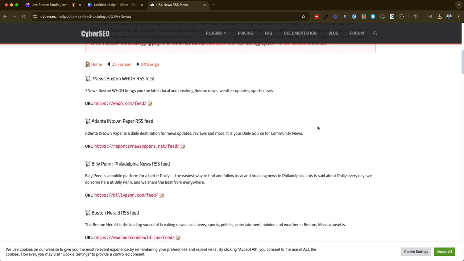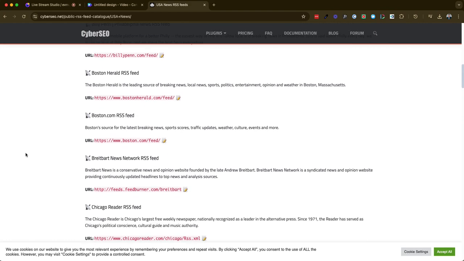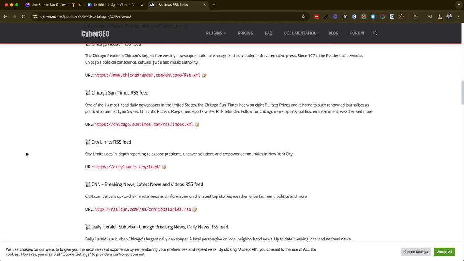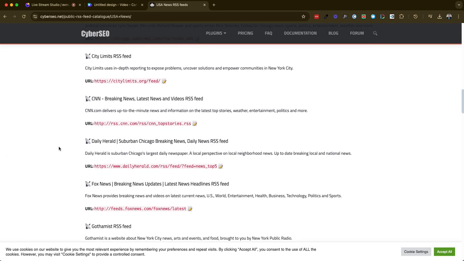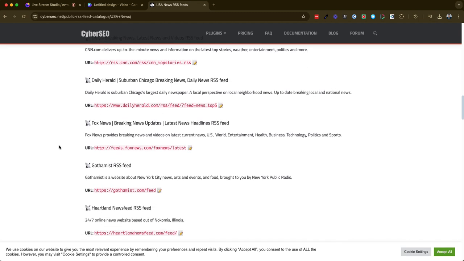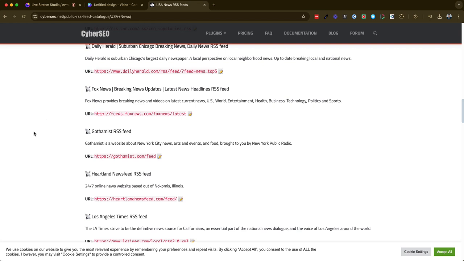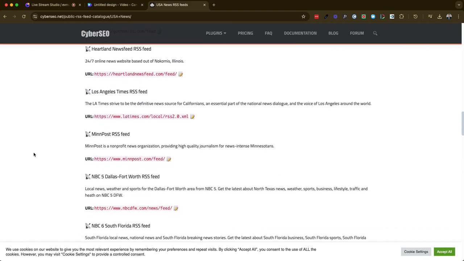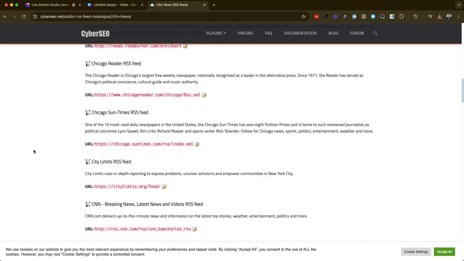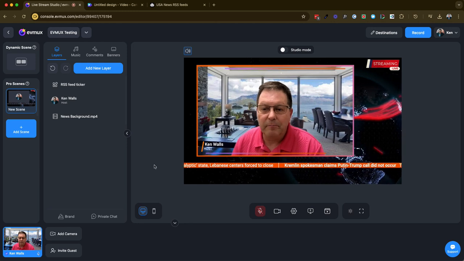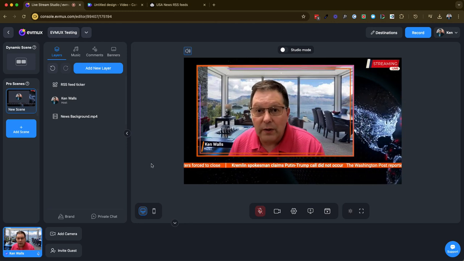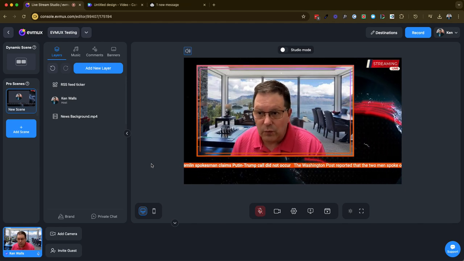There's Boston News, Atlanta In Town Paper. I mean, there are a lot of different ones on here. City Limits in New York City, CNN Breaking News, Daily Herald, Fox News, Breaking News Updates. So you've got all of these different feeds in here that are RSS feeds that you can literally have scrolling across the bottom, so you look like a real news station. I mean, you look like you're really doing the news.